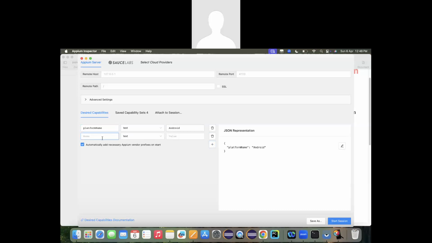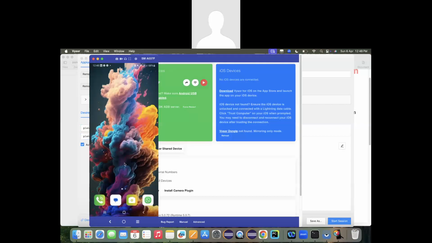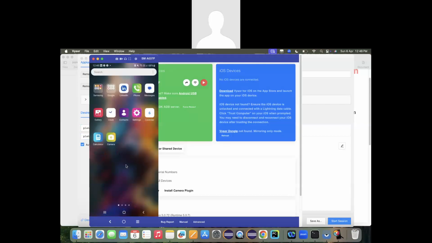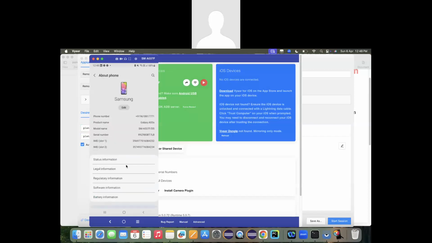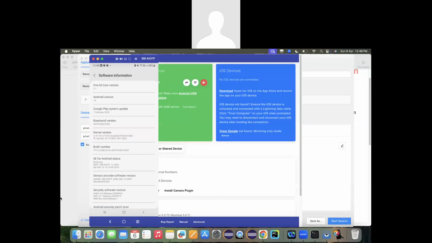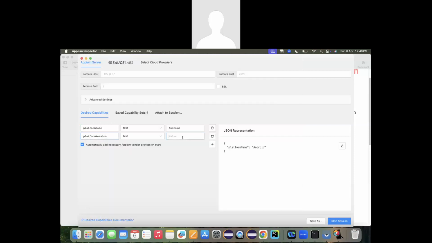And the next one is platform version. What is the mobile operating system version? I connected my phone here, and I'm going to my settings, About phone, Software information. My Android OS version is 13 here. So I'm putting 13 here. Platform name, platform version.